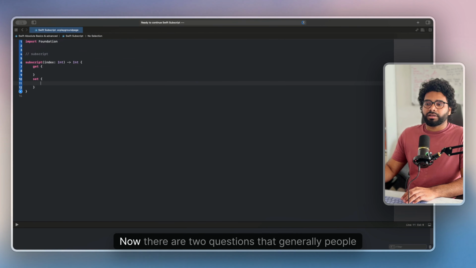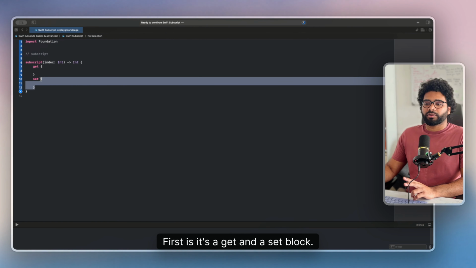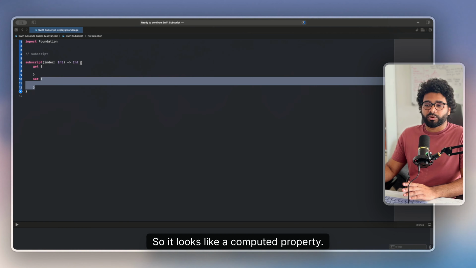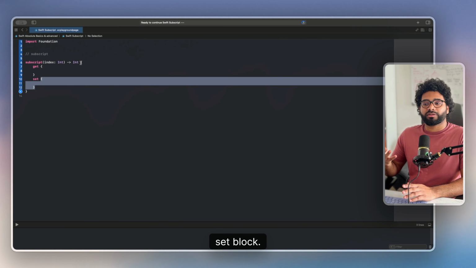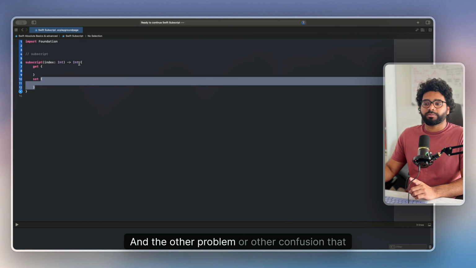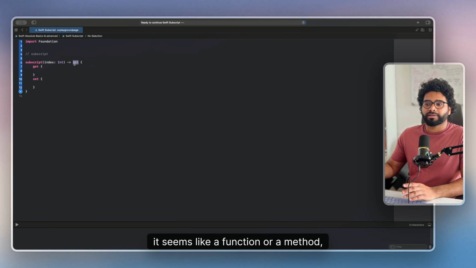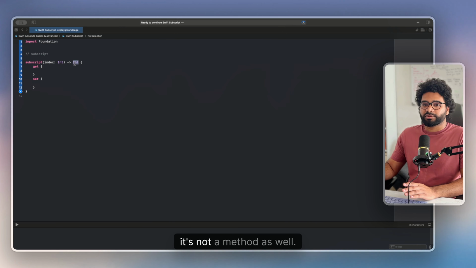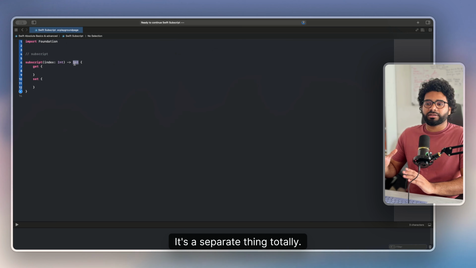like this. Now there are two questions that people generally have. First, it's a get and a set block, so it looks like a computed property. We have seen there are 5 types of property, and computed property has a get and set block. Well, the answer is it is not a computed property. And the other confusion that people have is there are parentheses. I see a parameter and a return type, so it seems like a function or a method, but the answer is no, it's not a method either. It's a totally separate thing. It's a subscript.